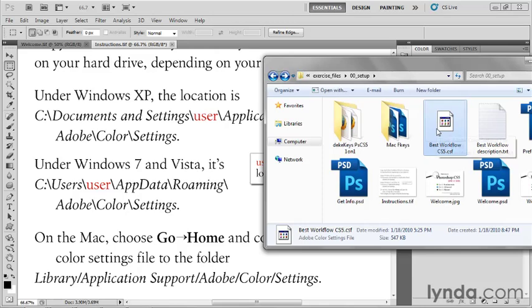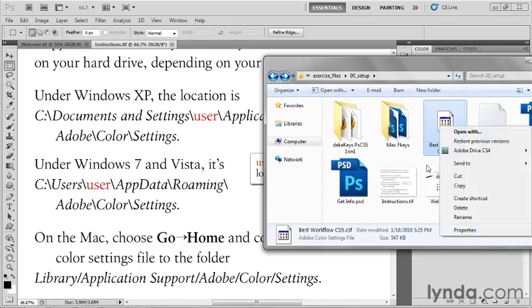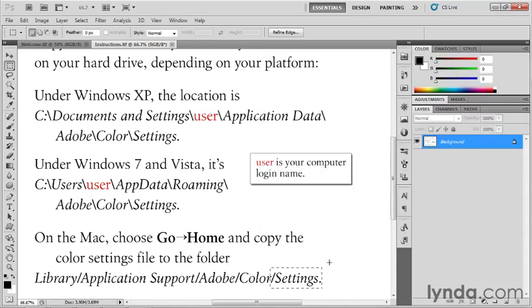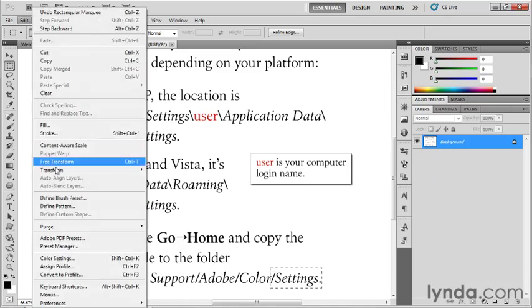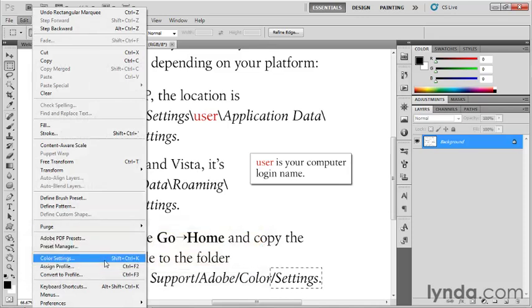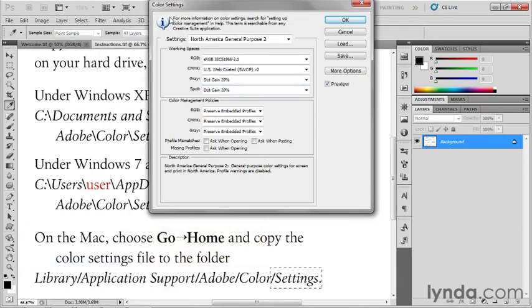If you're working on a PC, I want you to just go to that file, right-click on bestworkflowcs5.csf, and choose the copy command. So we'll copy it, and then we'll paste it into the right location. All right, now go to Photoshop, everybody. Whether you're working on a Mac or a PC, go to Photoshop, go up to the Edit menu, and choose the Color Settings command. Or you've got a keyboard shortcut, Control-Shift-K, Command-Shift-K on the Mac. And that brings up this dialog box right here.